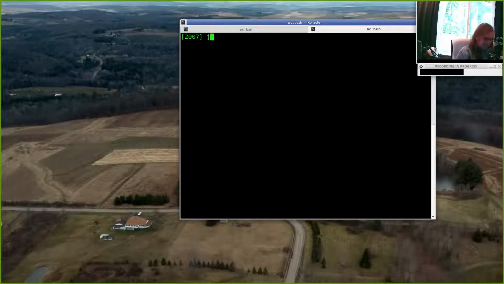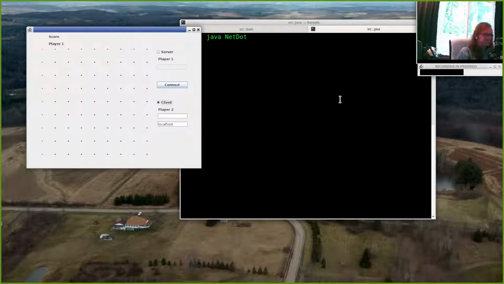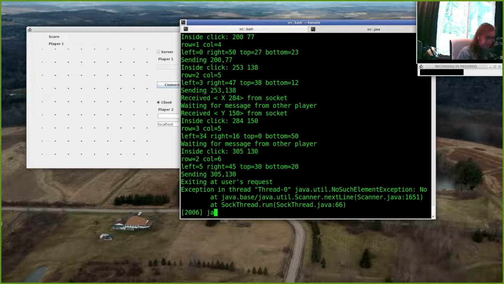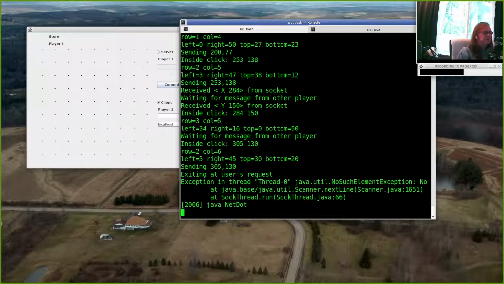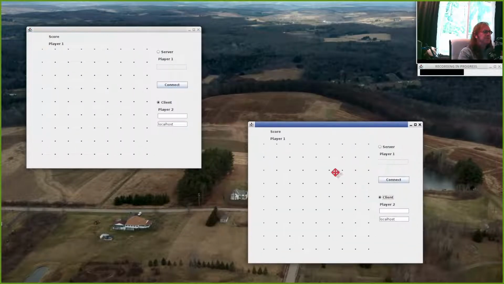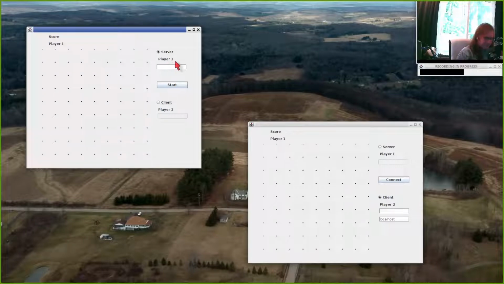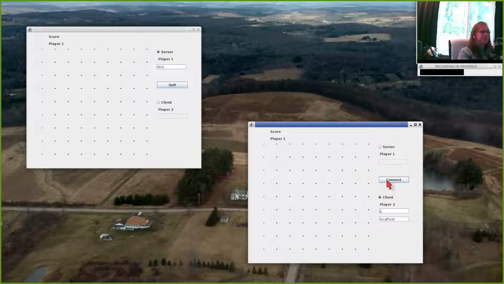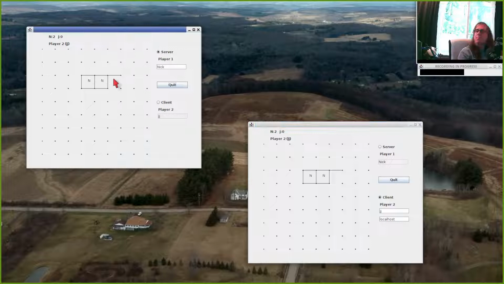here's what you want to have happen. Run Java net.dot, you get one instance of it. Run a second one. And so one of them can be the server, that can be Nick. These clicks should have no effect. Go ahead and say start. These clicks should still have no effect until somebody else connects. And then the game begins, and now it's one click per player. And so on.